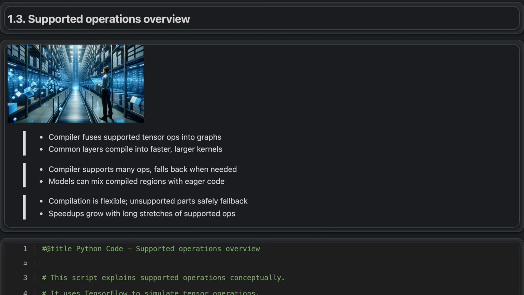Supported operations overview. When you use the compile feature in deep learning frameworks, keep in mind that it works best on certain kinds of operations. Compilers are especially good at detecting and optimizing common tensor operations, such as linear layers and convolutions, by turning them into efficient computation graphs for your hardware. Because these operations dominate models like image classifiers and language models, large portions of such networks can be compiled into faster, optimized code. This is particularly effective on GPUs and specialized accelerators, which run more efficiently with fewer, larger computation kernels.